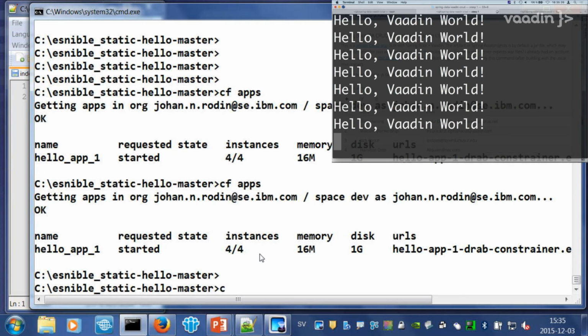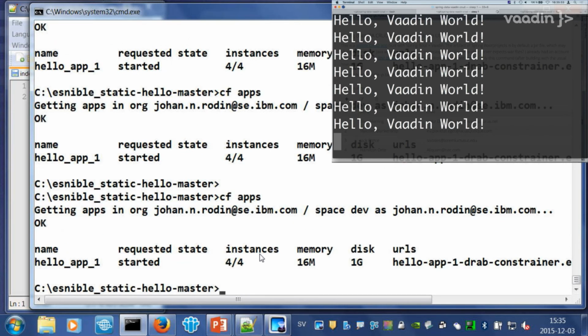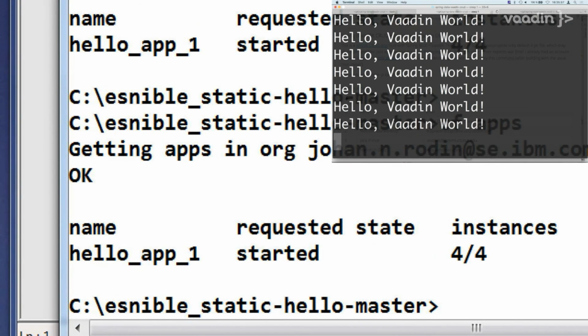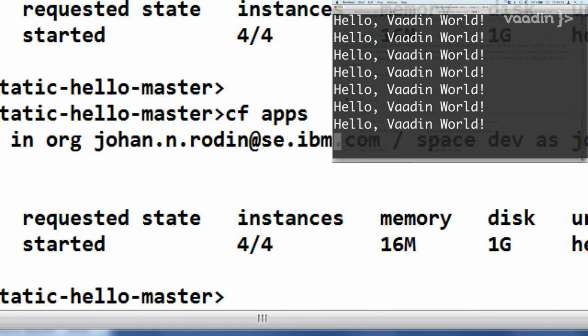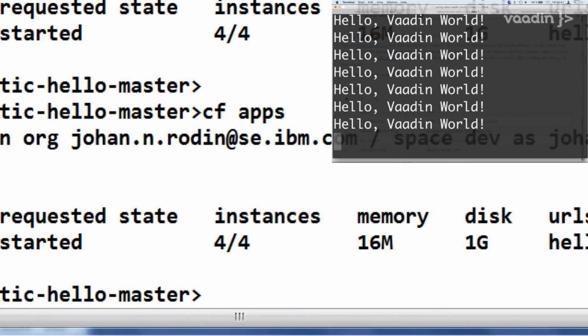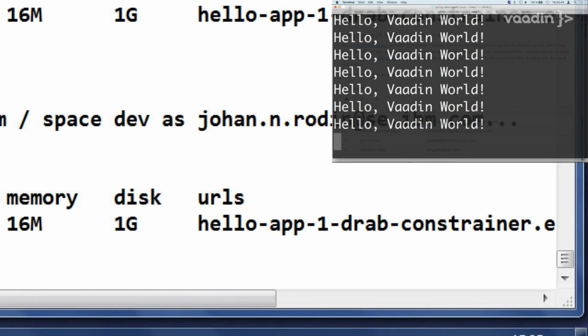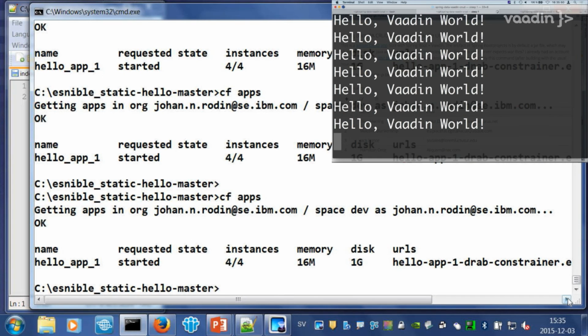So if I go in and type CF for Cloud Foundry commands, I can list all the apps that I have. Currently I have an app called Hello App 1. As you can see, it started. It has 4 out of 4 instances running. It should scale pretty well, especially if it's only serving this. And at the end, we can see that it has a URL, and that is the one you're constantly monitoring. So that's the basis of this.